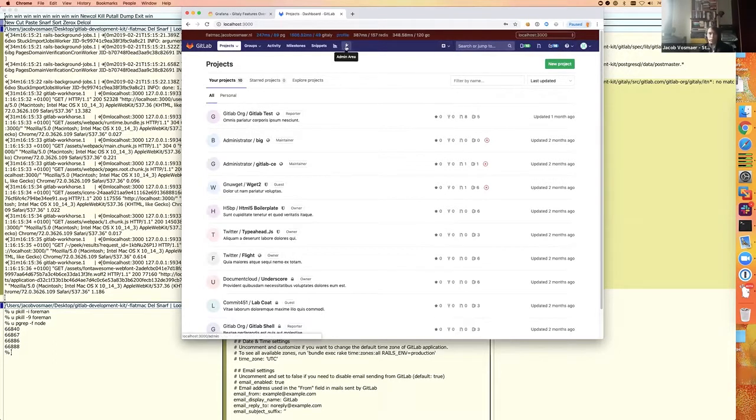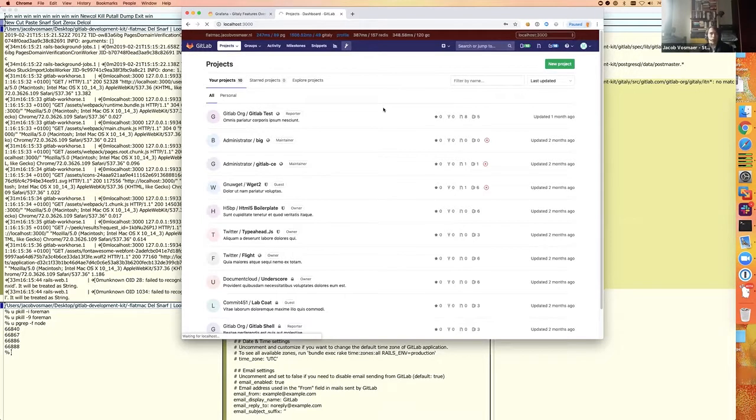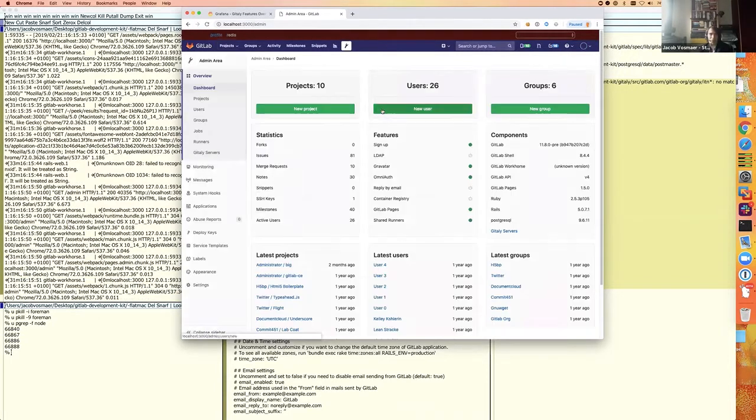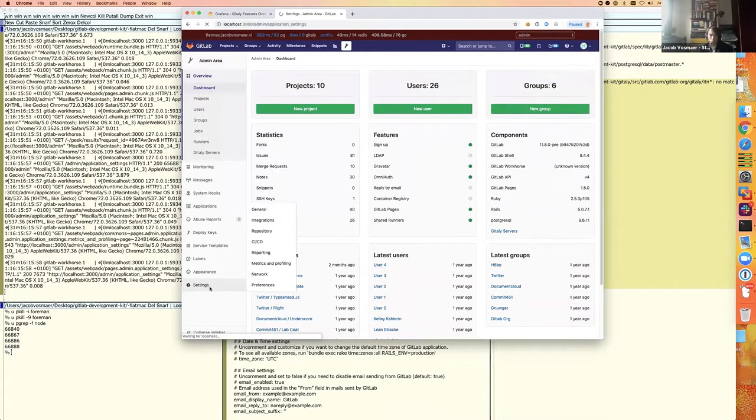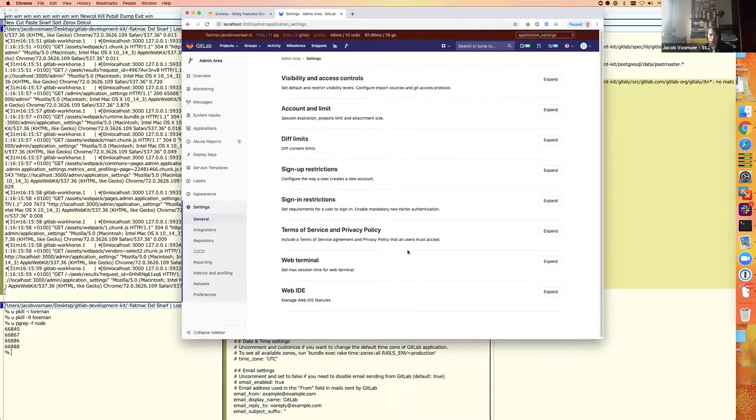So let's see, where's the admin panel? That's this one. And this thing has, okay, no, things are a little faster. This has a settings area, where there's some stuff we can configure. What's general?